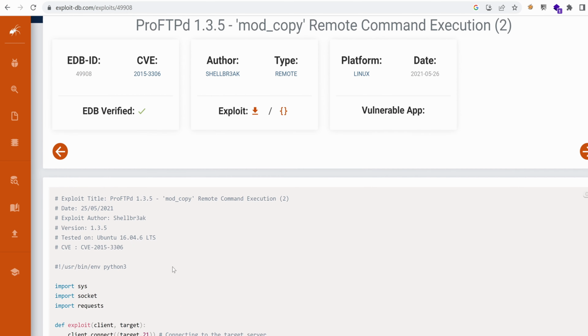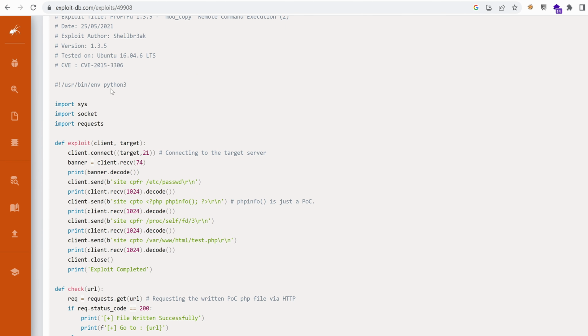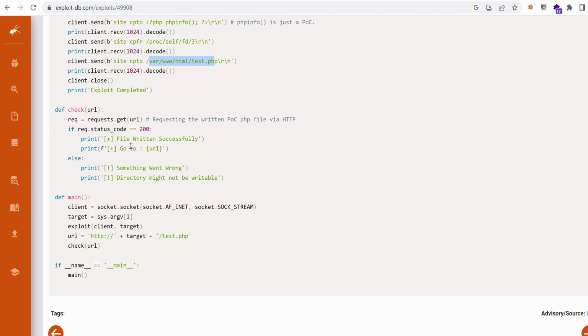So let's see. This is a Python script. What is it just trying to do? Send commands. Yeah, it's trying to upload a web shell, I guess, onto tests.php. It's checking if the file has been written successfully. If yes, then it says, hey, successful, go to this URL.